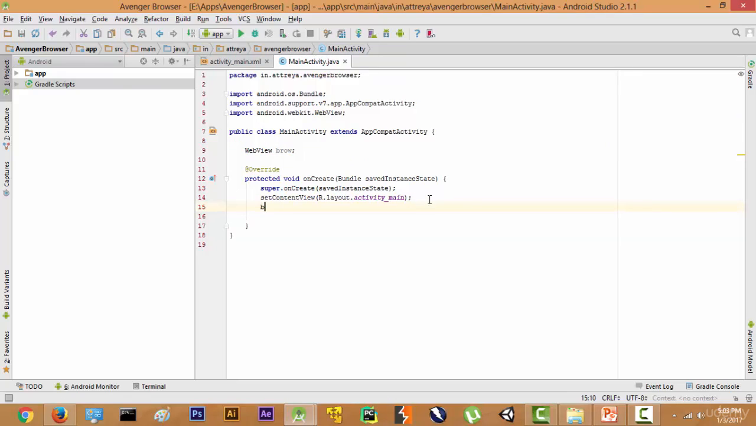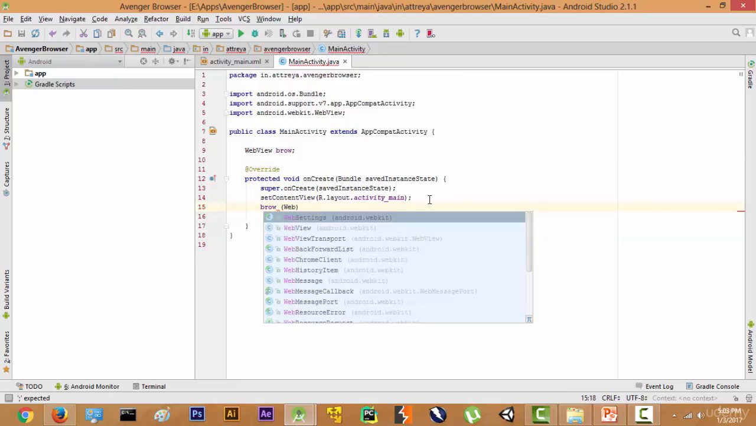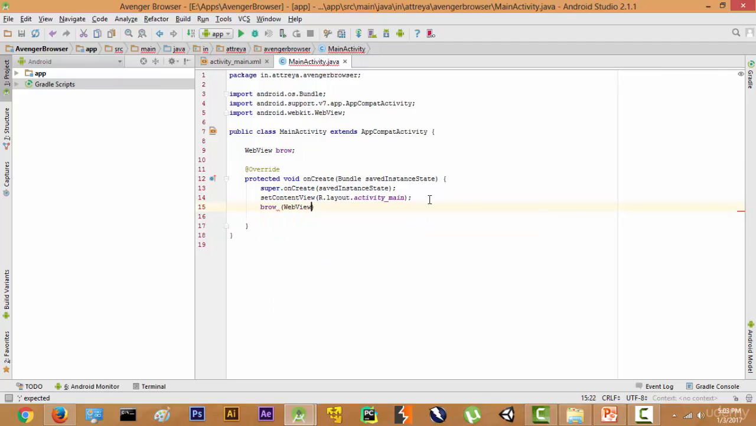So we are going to write brow over here, then we are going to type WebView, and findViewById. Okay, I missed the equal to button. findViewById, and R.id.webviewbrow semicolon. Now we have declared the browser and we have initialized the browser. Sorry, I meant we have initialized the WebView and declared the WebView.